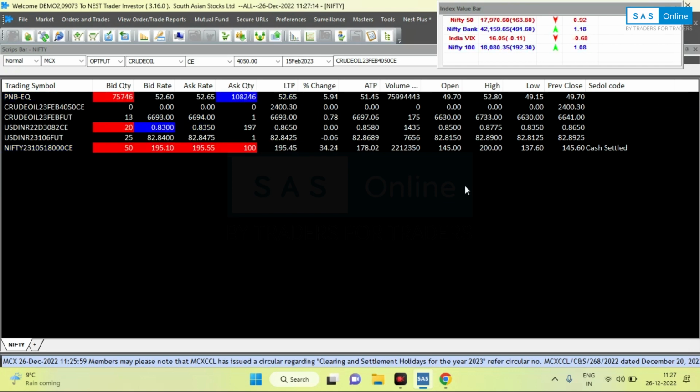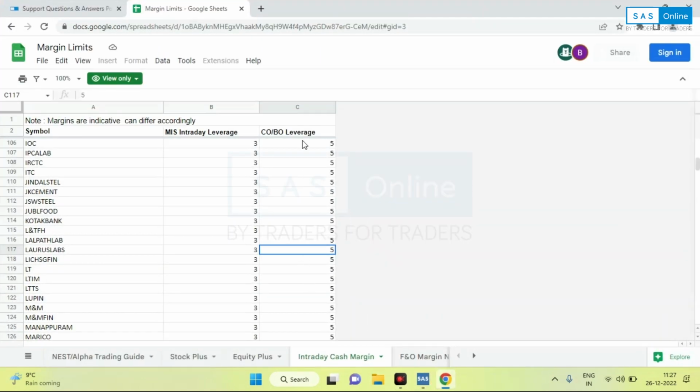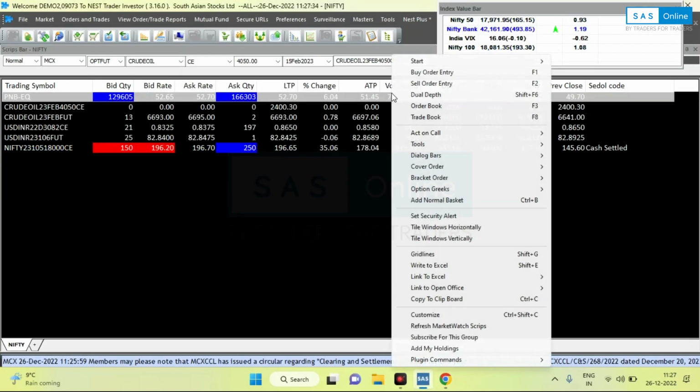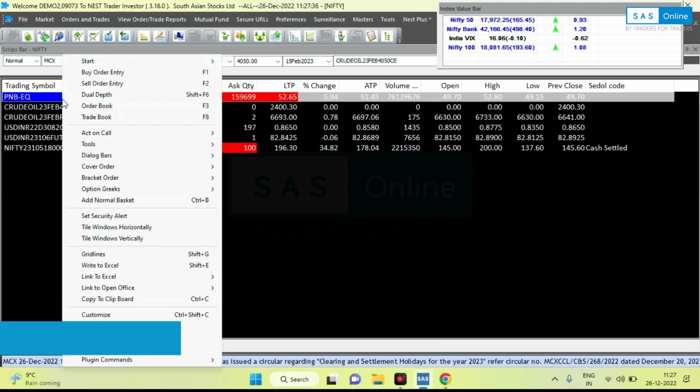Okay, in the bracket order and the cover order, we provide you up to 5 times leverage in the equity cash, which you can also see in our margin sheet. Here you can see in these shares we provided you up to 5 times leverage. Okay. Now, getting back, I will show you how to place the bracket order.